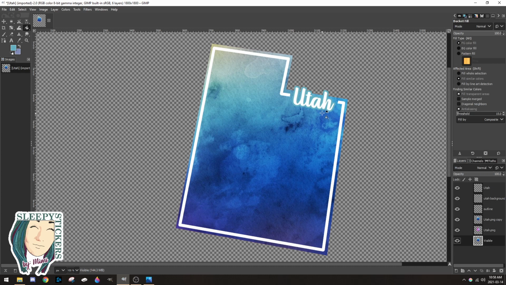The reason that we do that is that when we're going around the outline, we want the outline to include these shapes here from the top of the lettering. And so we're going to go new from visible. And then I just like to hide everything else.